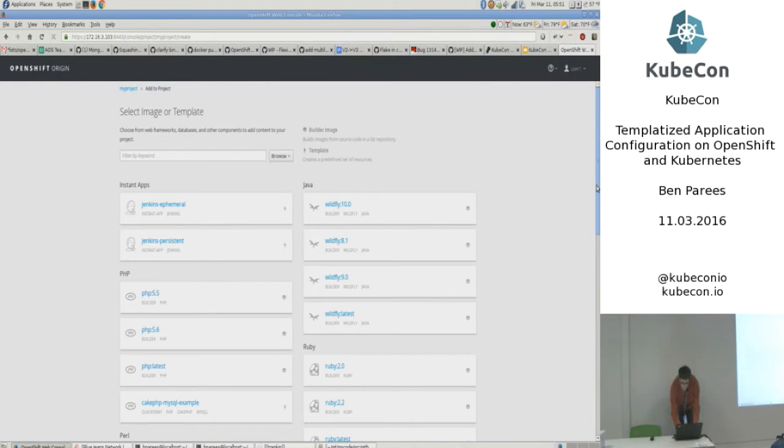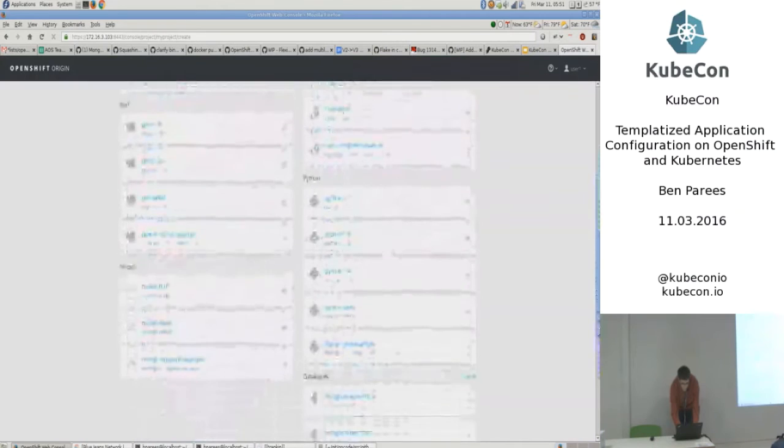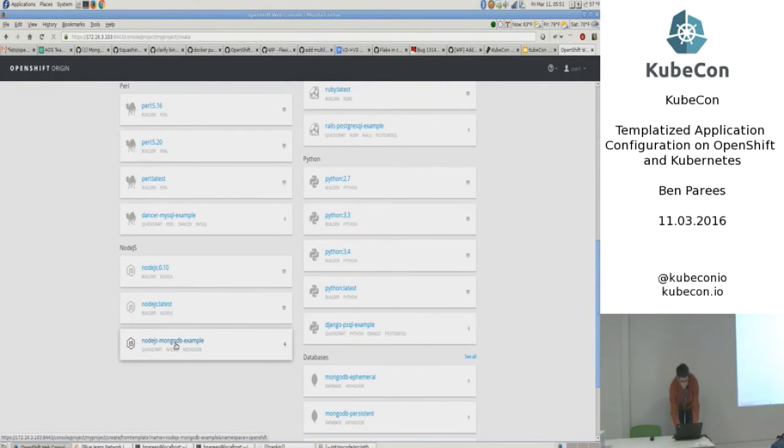And so the template I'm going to select is what we call our Node.js Mongo example. This template provides a build configuration that can build Node.js applications and provides a Mongo database service and links the two together. So if you have a basic Node.js application that wants Mongo, you can use this template and get all of that.